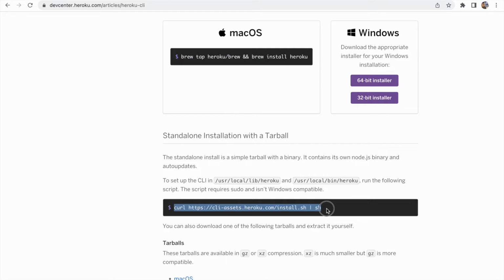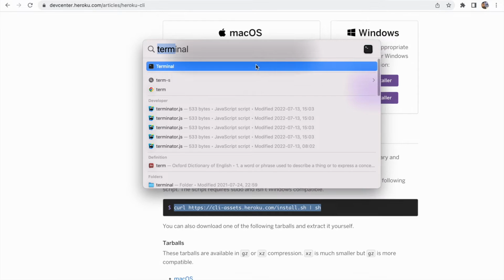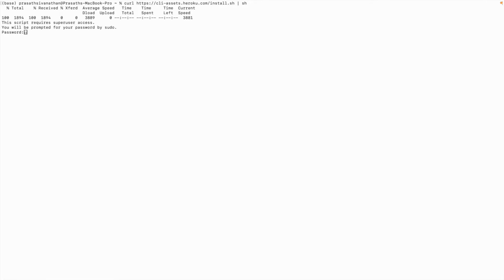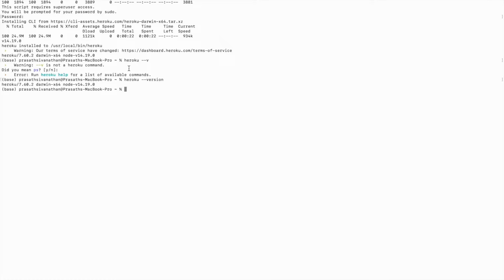So in this case I am going to copy this one and open my terminal. Okay, I am pasting here and hit enter. It's asking for my PC password, right? So I just type my PC password. I can see the downloaded sizes. Installation successful. You can see I typed heroku version, right? It's showing my Heroku version, because initially I used heroku -v, but this is not accepted, right? So we really have to type the full version command.